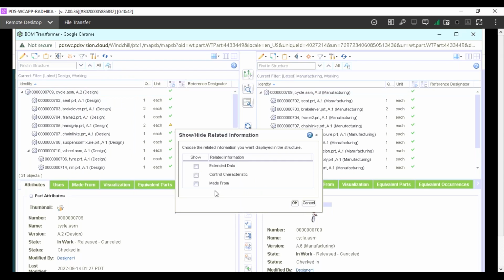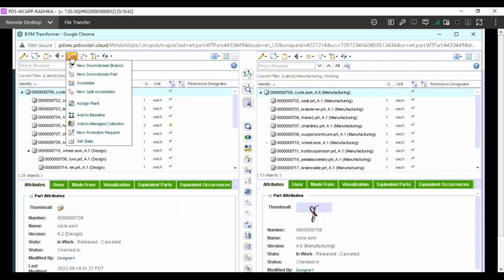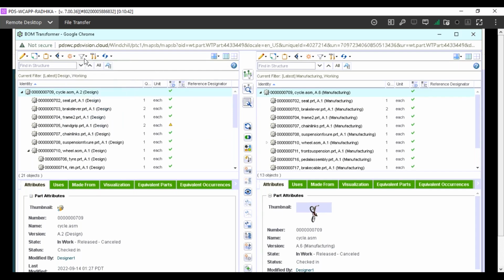So if I click on show height specific, it will allow you to see some specific information for that M bill of material. I can show you that later on. Then we have this new option which helps us to create new downstream branch or new downstream part. Then we have this edit filter. So we have filters which will help us to view a structure with a particular set of rules. So for now, for my e-bill of material, I have design working. And for the m bill of material, I have manufacturing view and working.